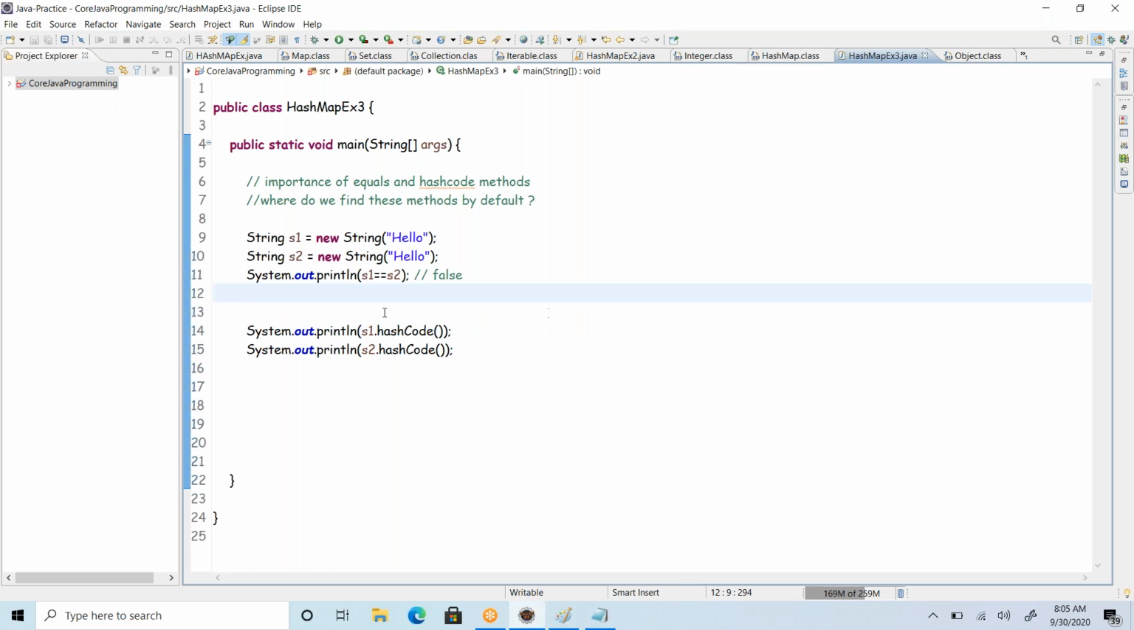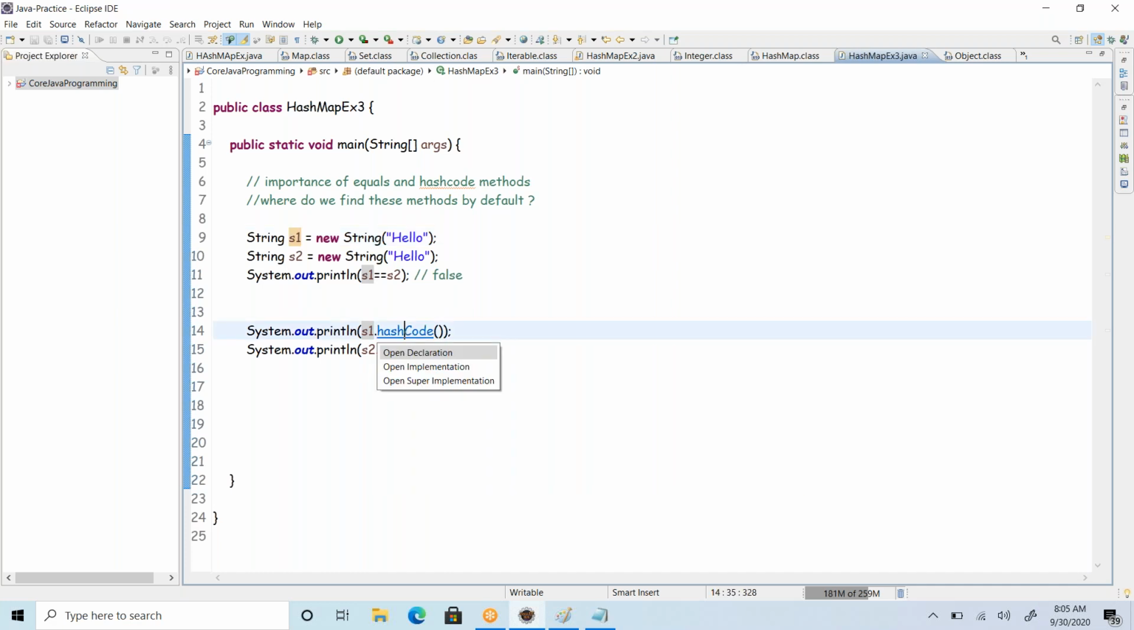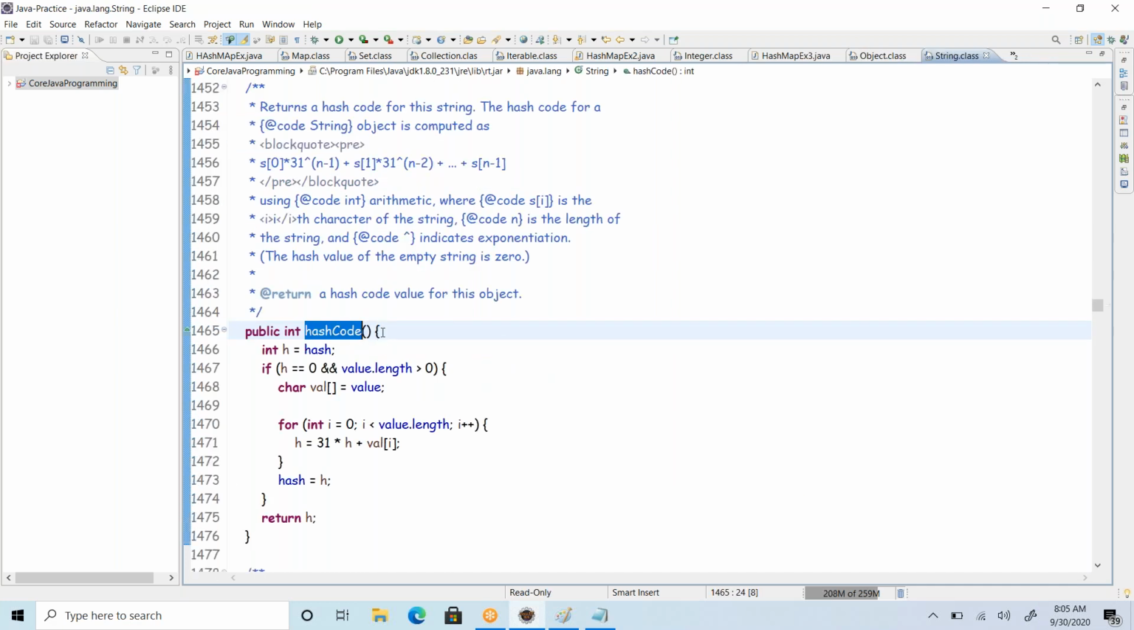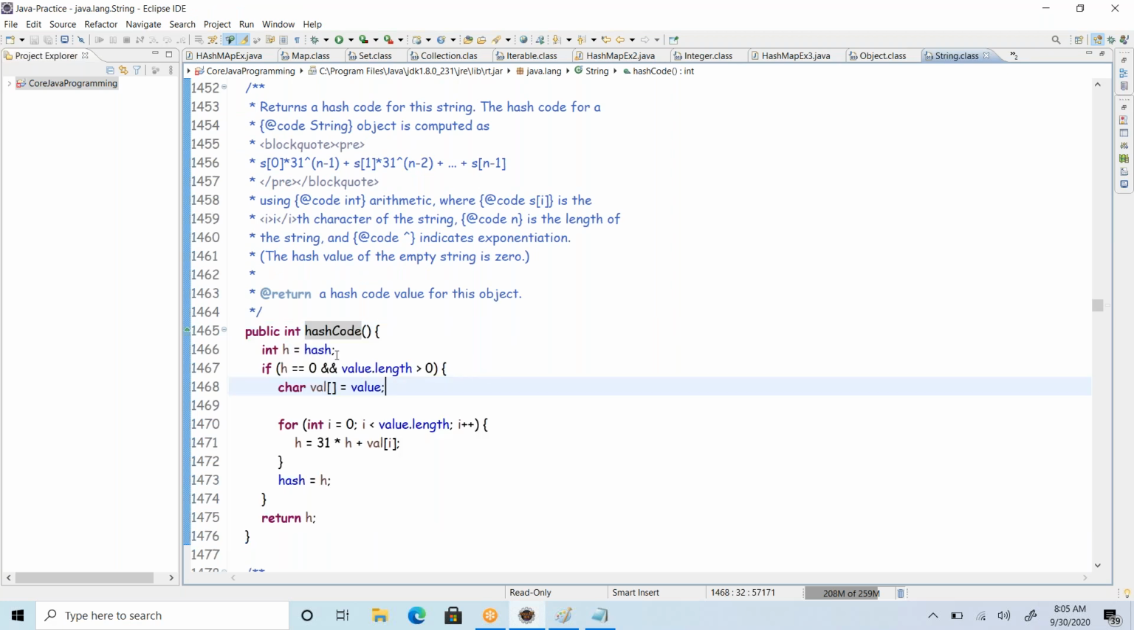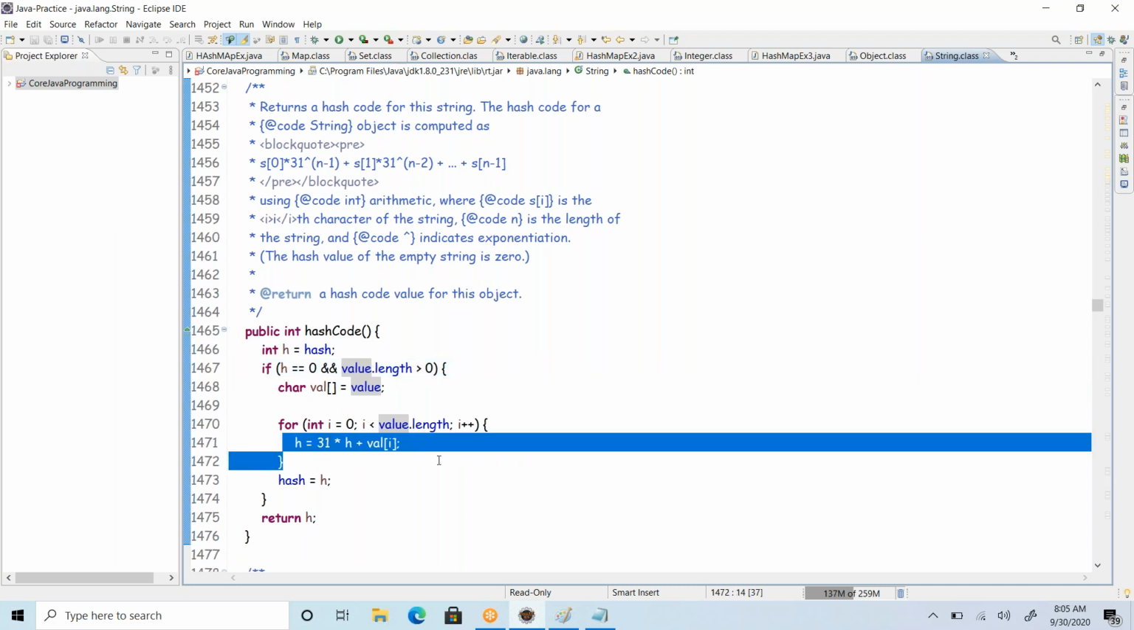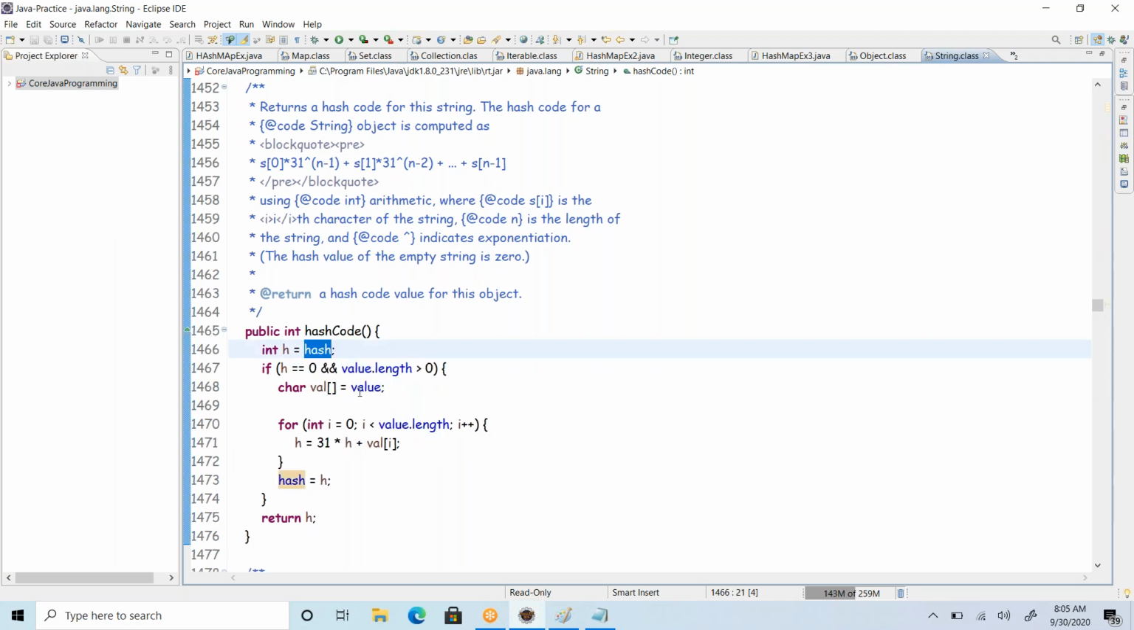Why is this happening? Wait a minute. So this is what a String is. Inside the String class, the hashCode method is overridden to return the same hash code value if the content is the same. So here, value is what? The content, the string value, and it iterates over the string value character by character and applies some logic over here.